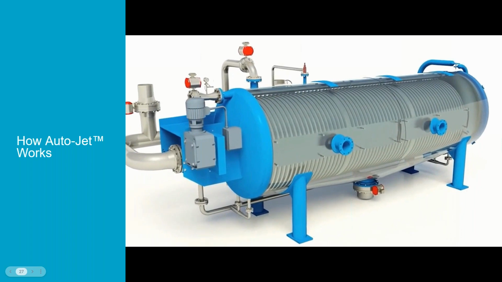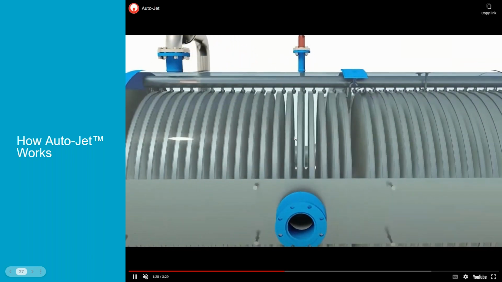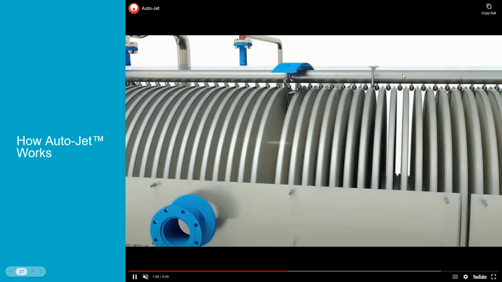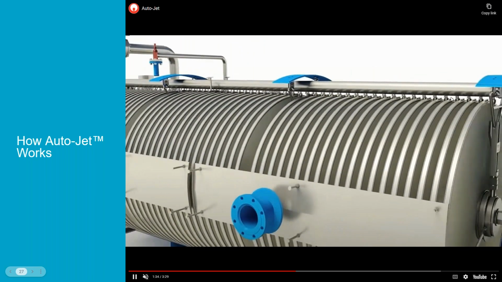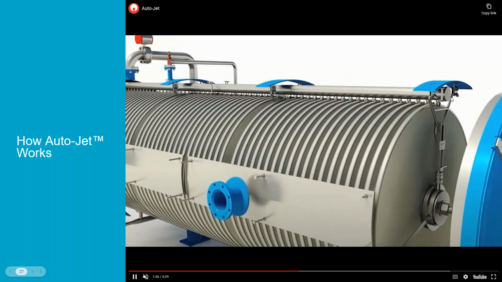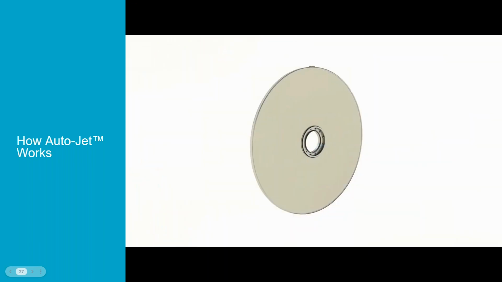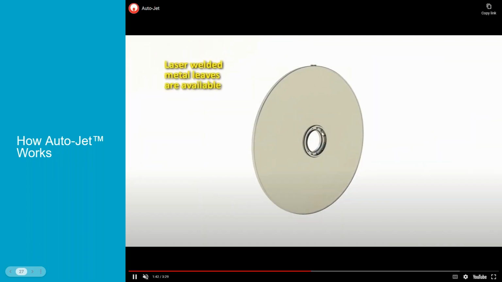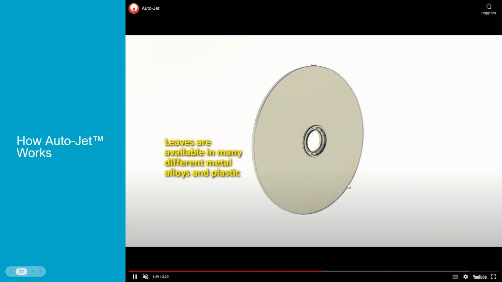So this is the internals. You can see the leaves are arranged vertically. You can see the fixed spray header on top and the spray jet nozzles. So this is one of the leaves. This is the center discharge leaf. This can be made of different materials as needed for the application.